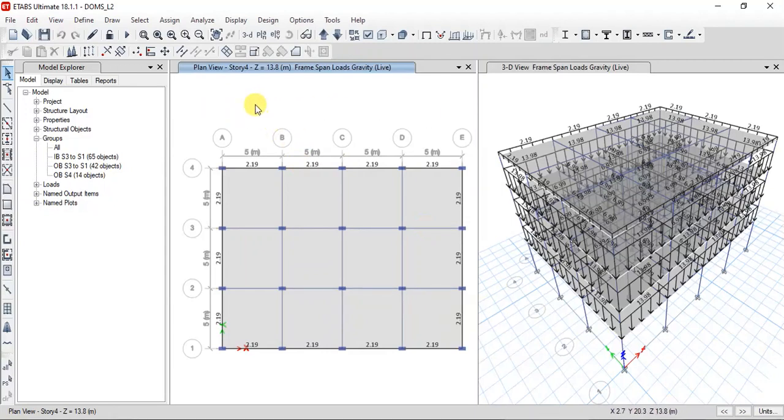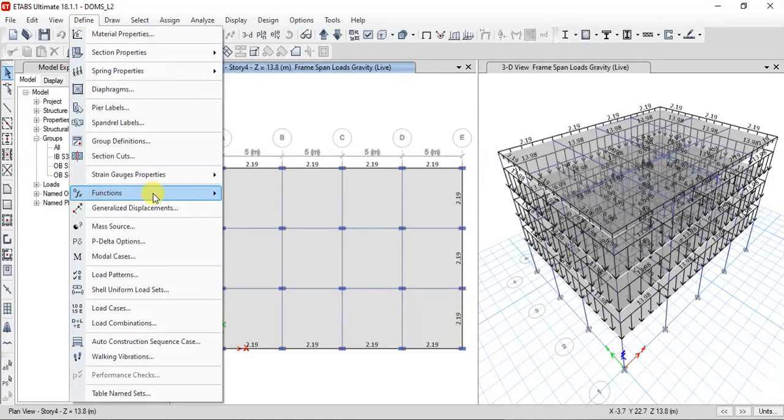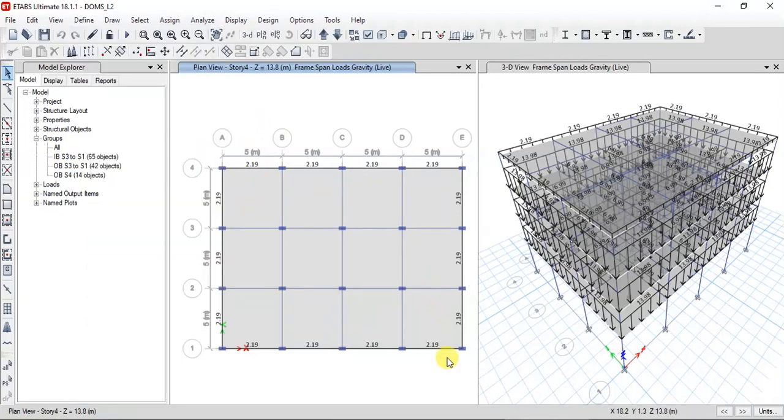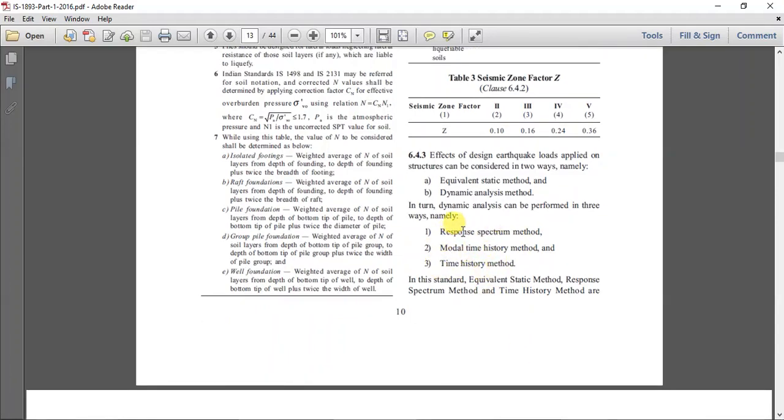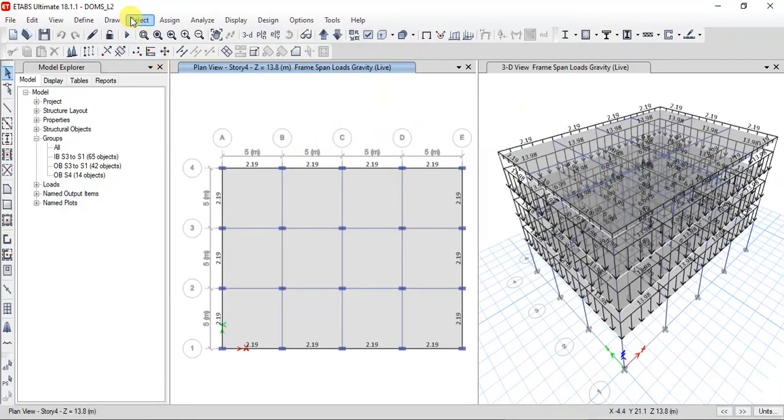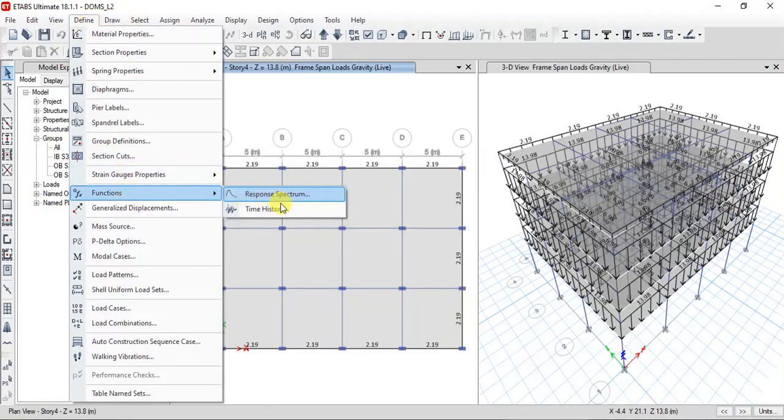We have to define one more function, which is to define by which method the earthquake analysis needs to be done. As per IS code, you can do this analysis using the equivalent static method, or you can do it using the dynamic analysis method. In the dynamic analysis, there are two methods: response spectrum method and time history method, which are specified by the code. So if you want to do dynamic analysis of the structure, then you have to define this function, response spectrum and time history method.